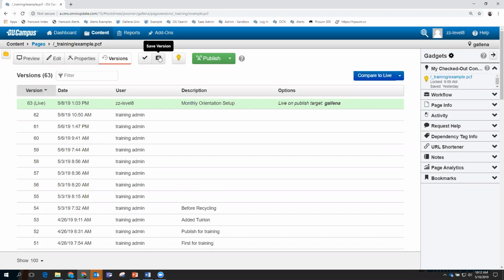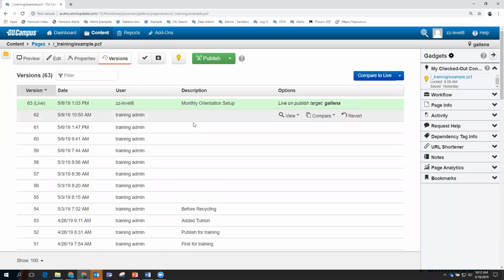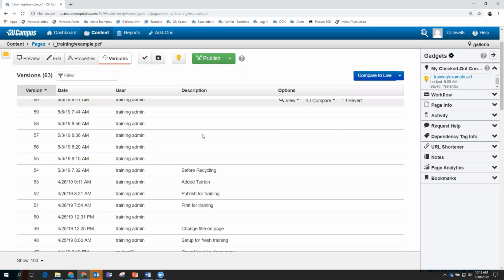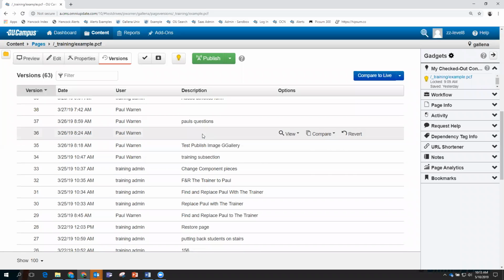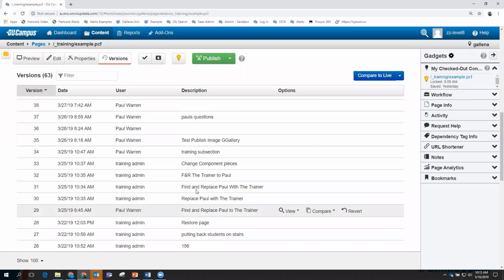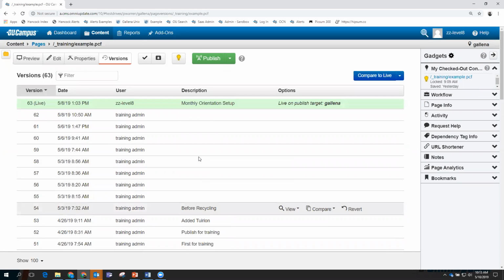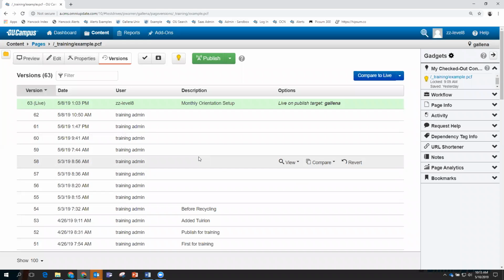So you can go ahead and click on that. Like I said, we always recommend a version description. Versions do not leave the page and you cannot remove them. So in this case here, I've got a long page of versions, but I could go back and figure out where I wanted to go based on some of these descriptions that I have in here.